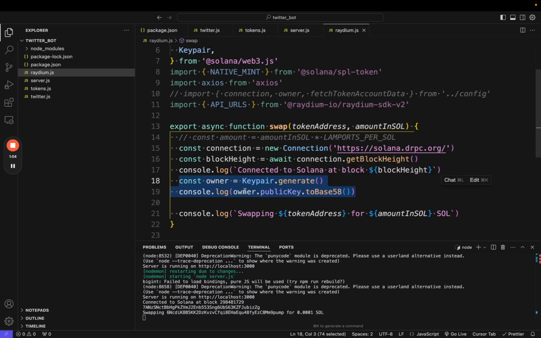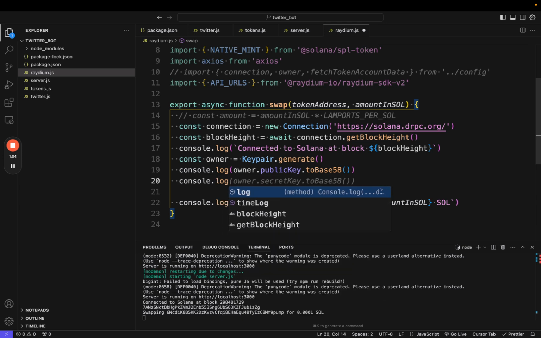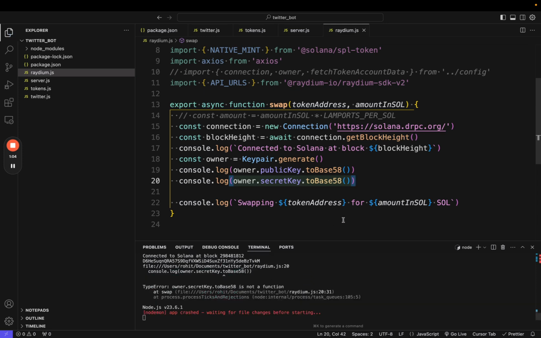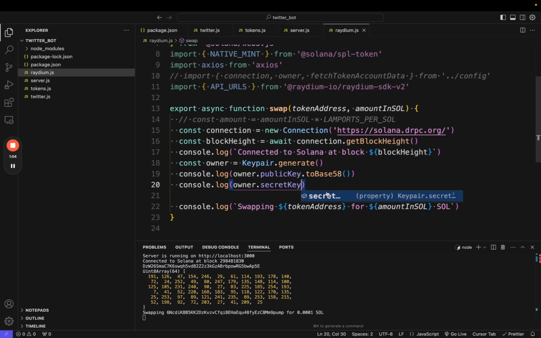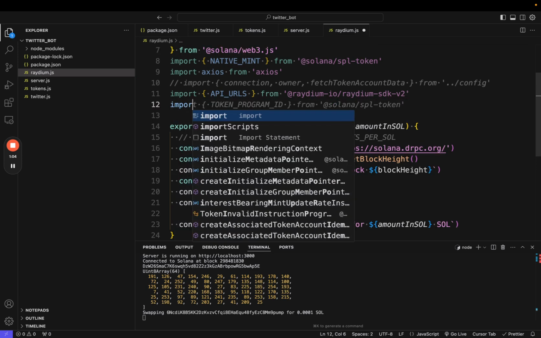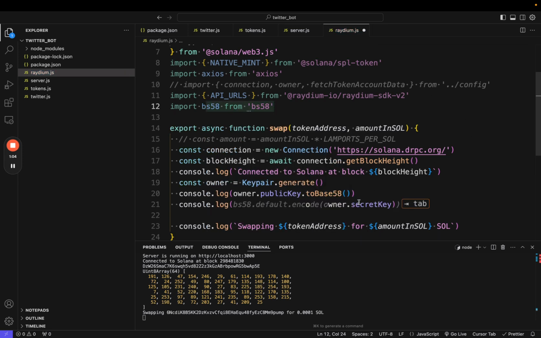Let me just create console.log owner.secretKey.toBase58. Okay, so this is the Uint8Array of the thing, but I think to convert this to base 58, we need to import a different library. Import bs58 from bs58. There you go.